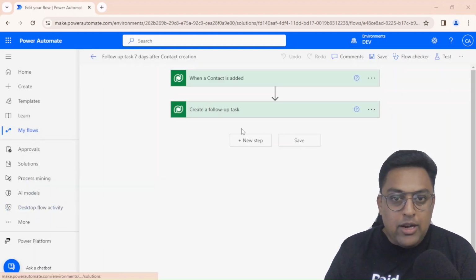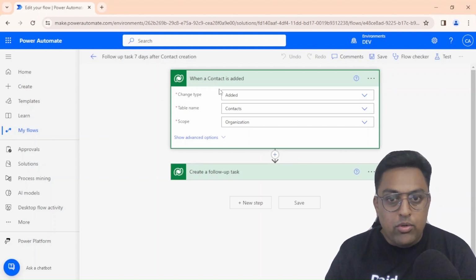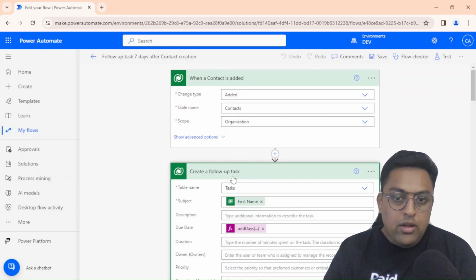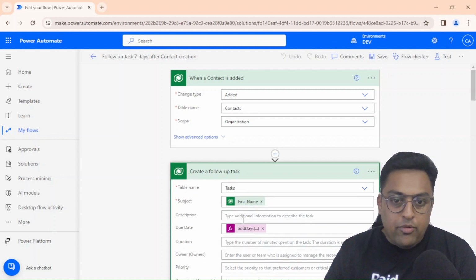So behind me we have the classical editor in which you can see the scenario: follow-up tasks 7 days after contact creation in Dataverse. As soon as a contact is created, that is the trigger on this scenario. I am triggering it on the contact creation org wide, and then we want to create a follow-up task. It is pretty standard. There's a task activity being created, and in subject we have filled in first name, and due date is an expression where we add 7 days to the created date of the contact. That's the same scenario which I'm going to cover through the new editor. So let's get into the learning on the new editor real quick.